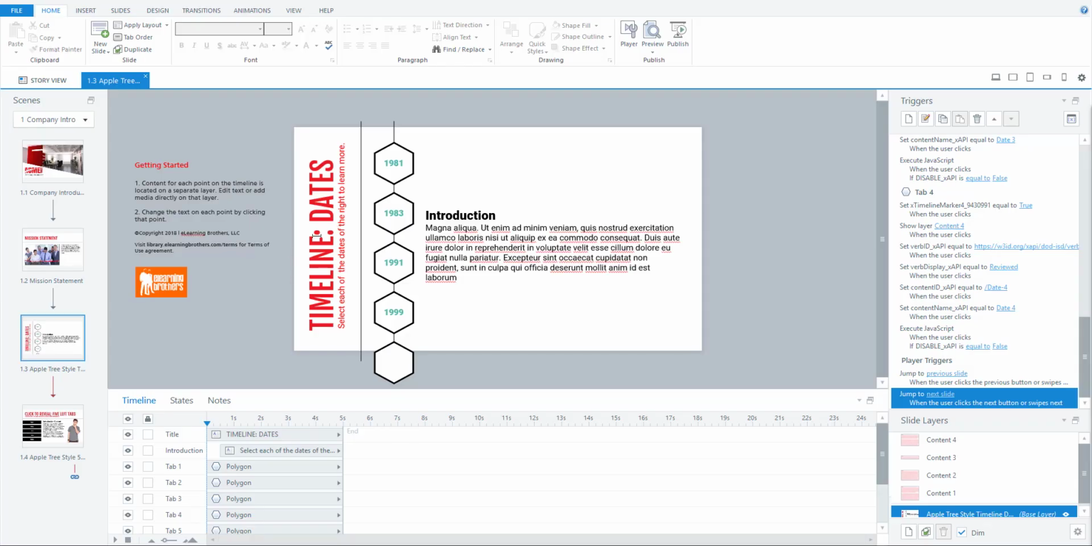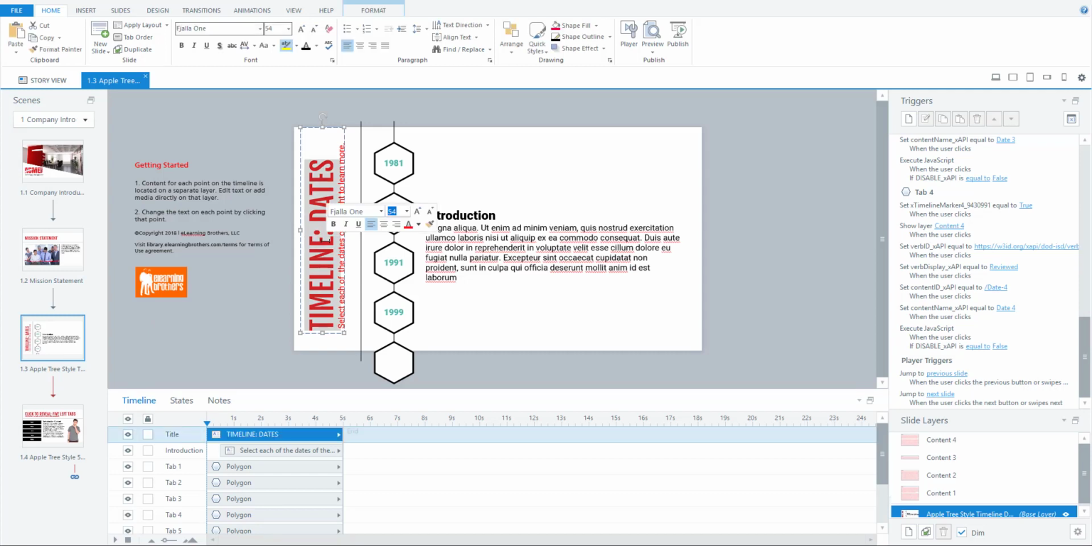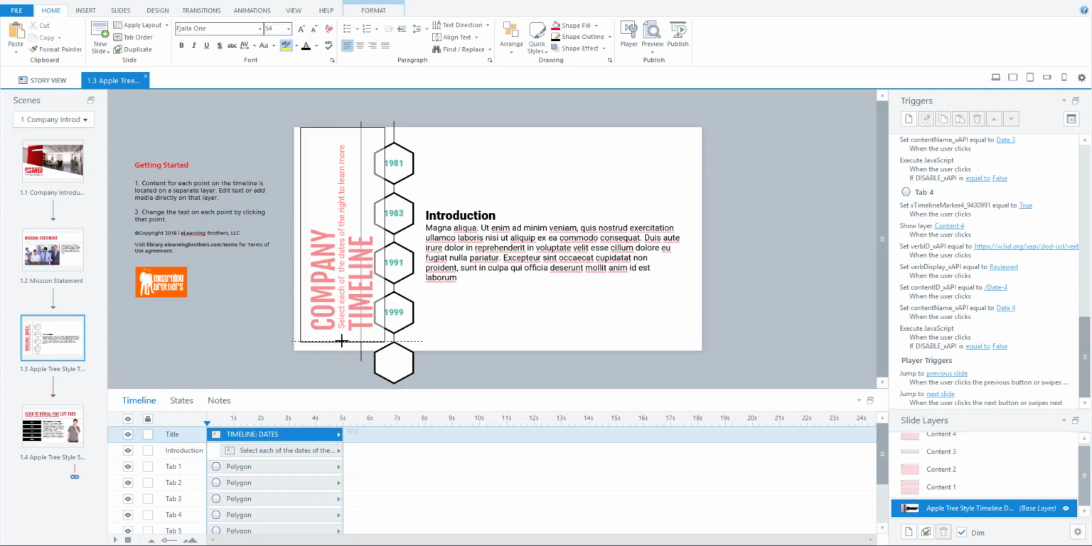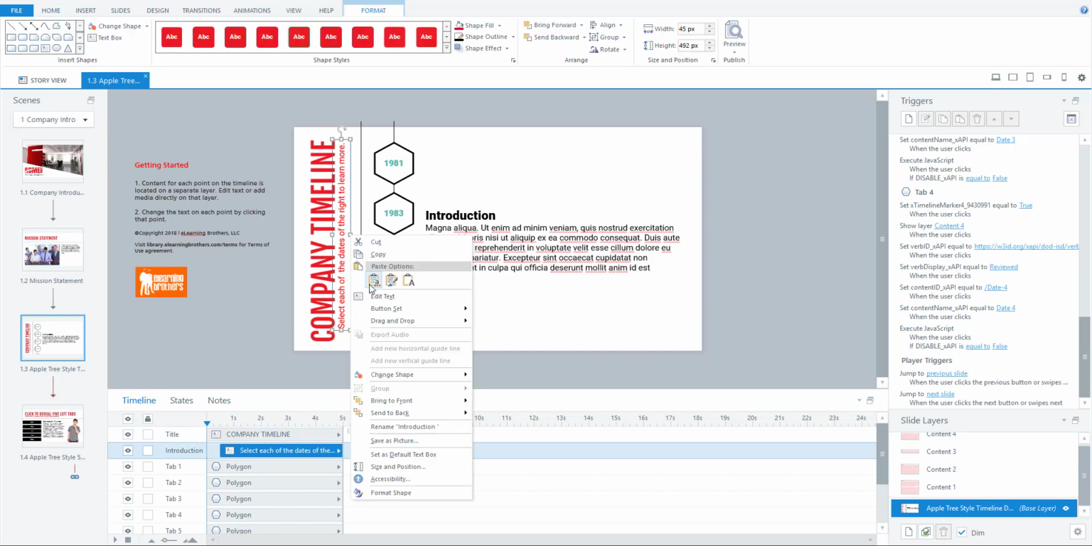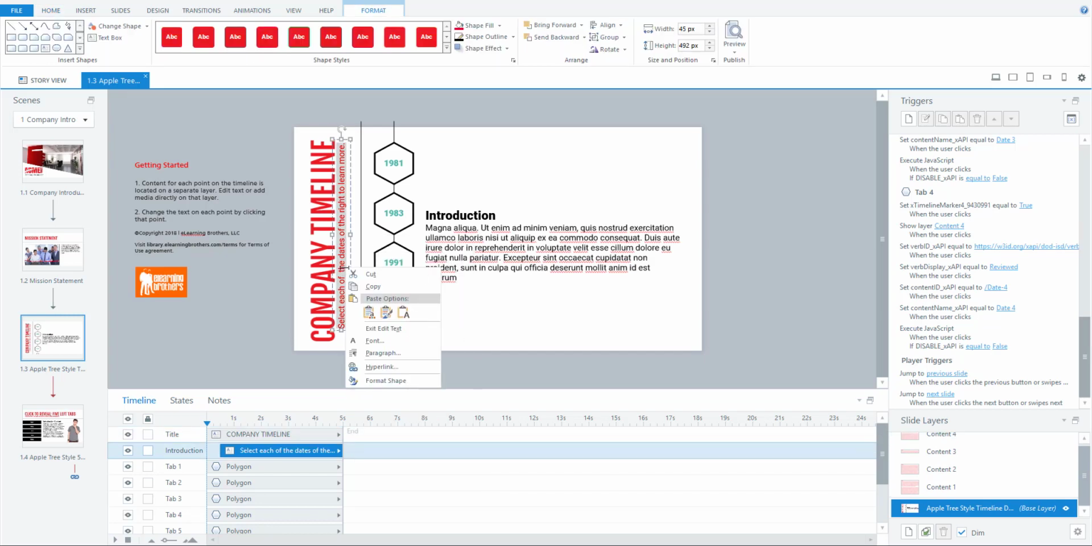On the third slide, I'll again paste in my title text and resize the text box. I'll change the instruction text as well and reposition it. Next, I'll go to the Edit States window to change the color and text of the buttons.